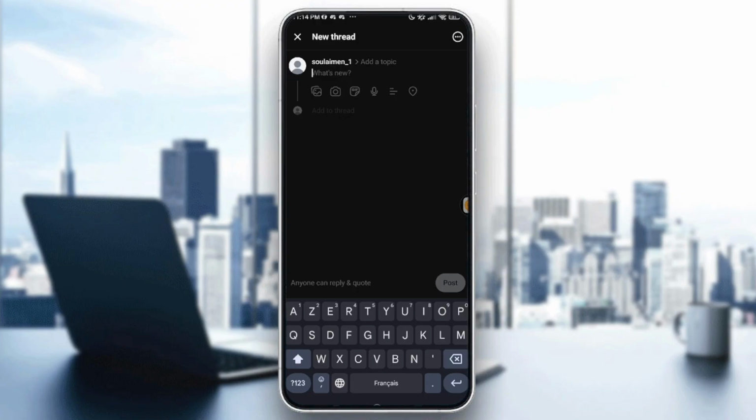published. What I want you to do before you post a thread, I want you to go into here, anyone can reply, and tap on it, and then I want to mention some people. Then you can just tap on mentioned only, and they are the only ones that can reply and quote your thread. Also, the best option here is profiles you follow, to choose the profiles you follow.